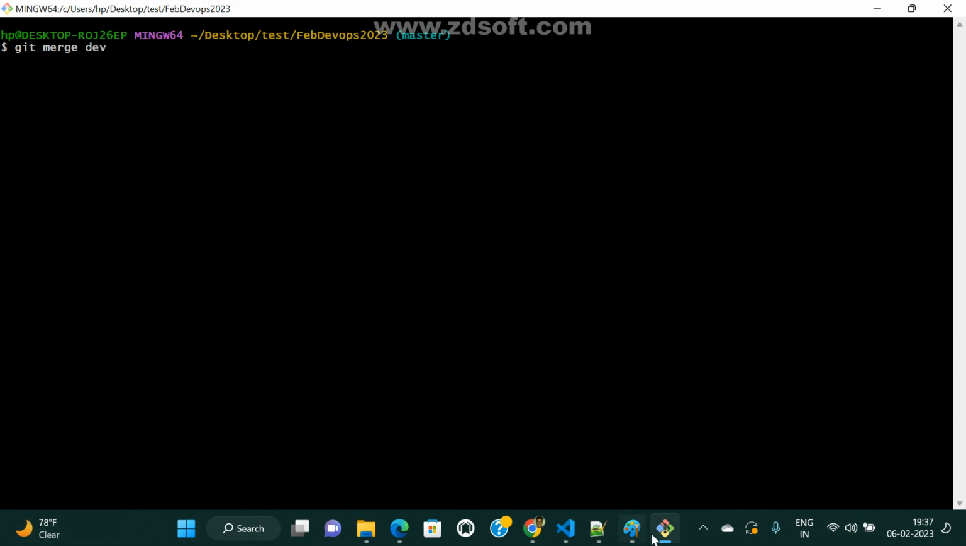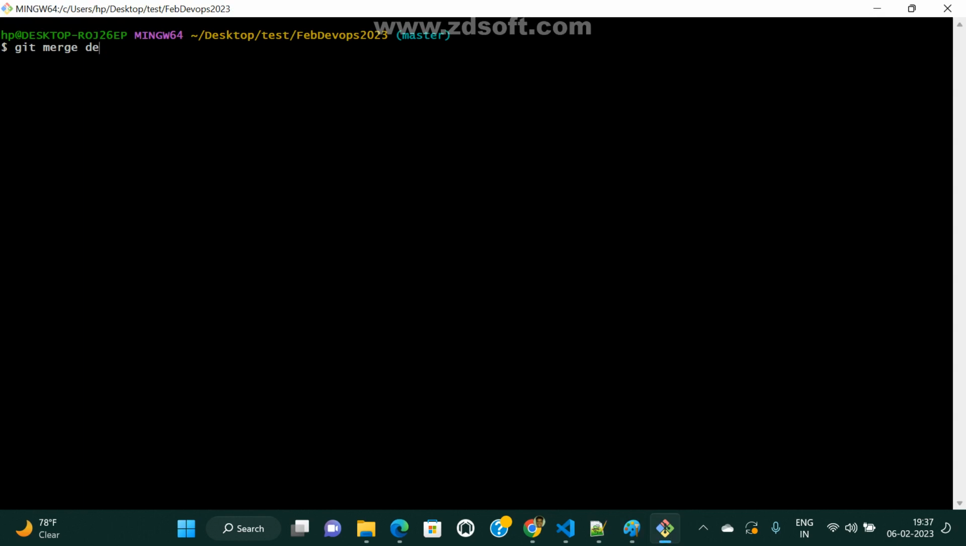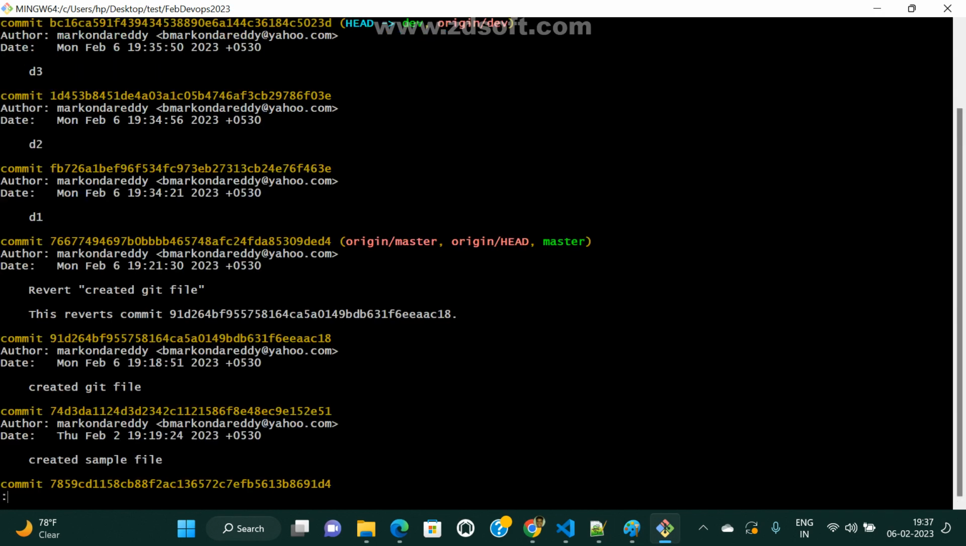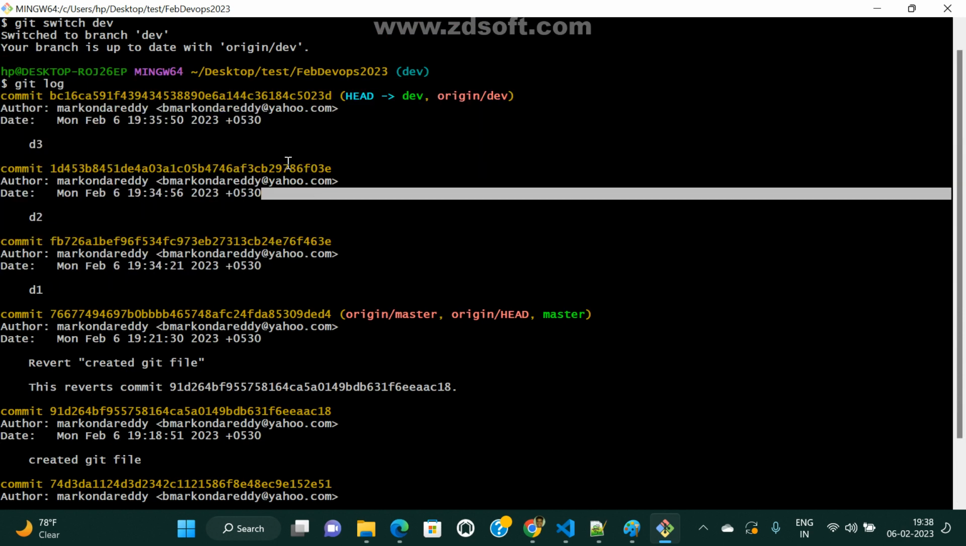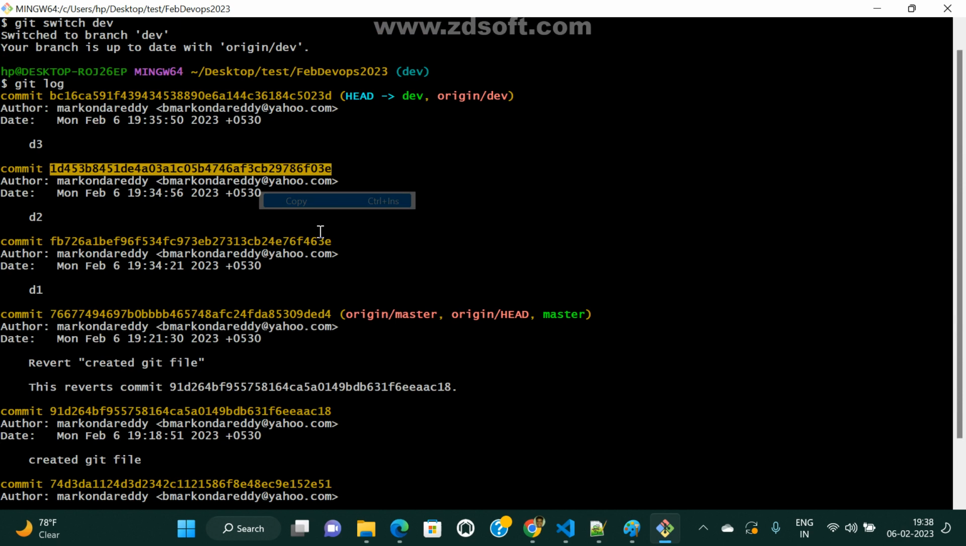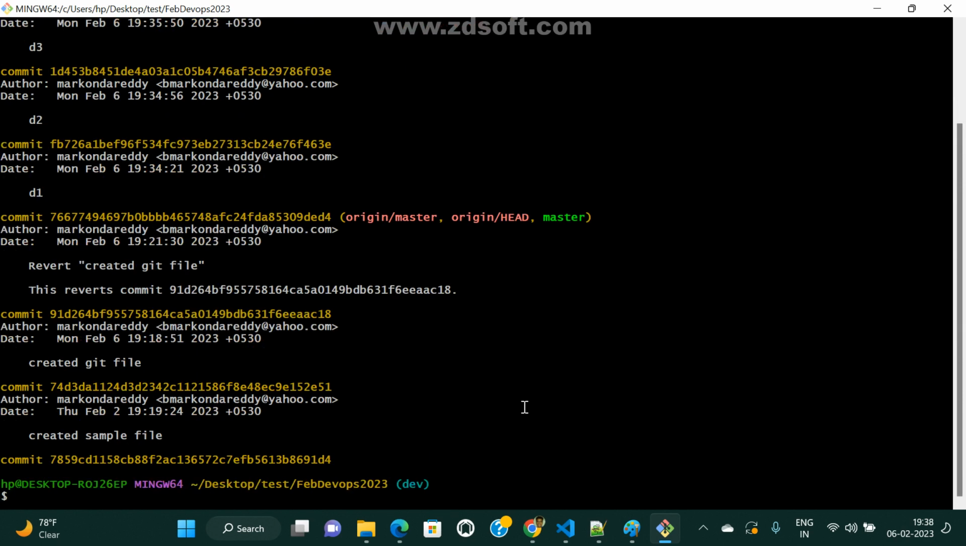I don't want to merge all commits. I want to merge only a specific commit ID. Correct? So first we need to know those commits. Git switch dev. Now git log. Now see here, these three are the dev commits. I don't want to merge these 3 commits. I want to merge only these 2 commits. Copy this one, and press q to exit from the commit IDs.